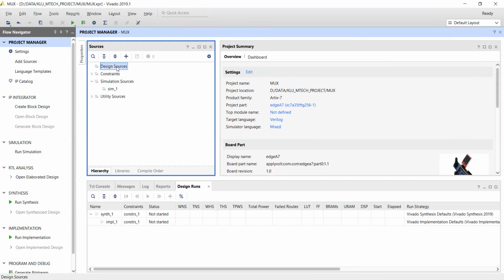The design source gives the entire design of your project. For example, you are designing a 4-bit adder or a 4-bit multiplier, or in a different scenario a 32-bit adder, you can go for the design sources. And the simulation sources are for the verification of your design. For the verification also you want to write some sort of code.